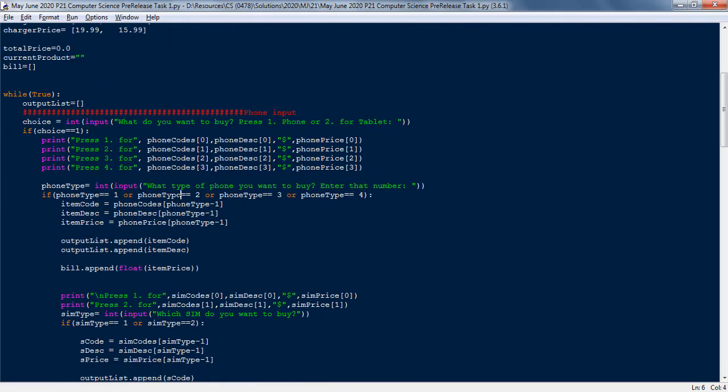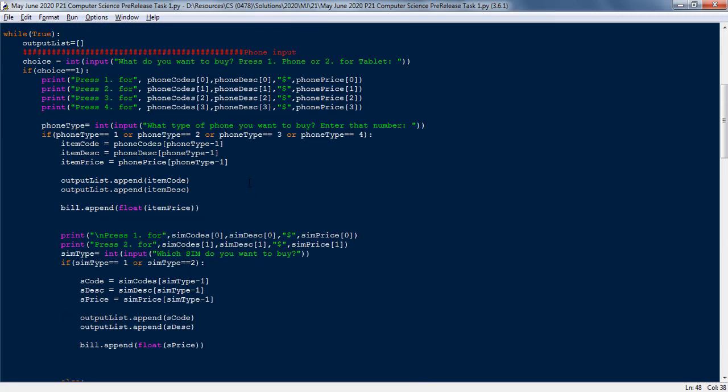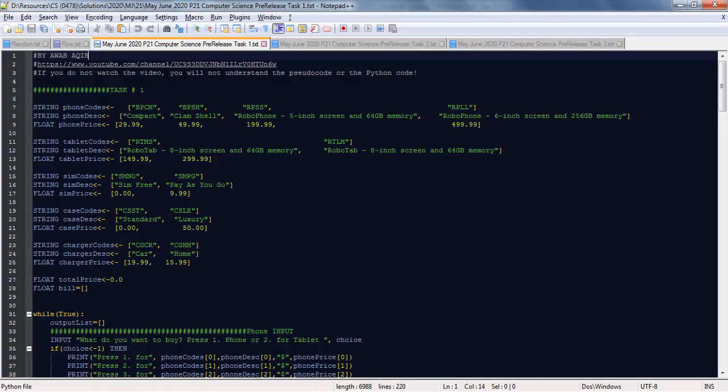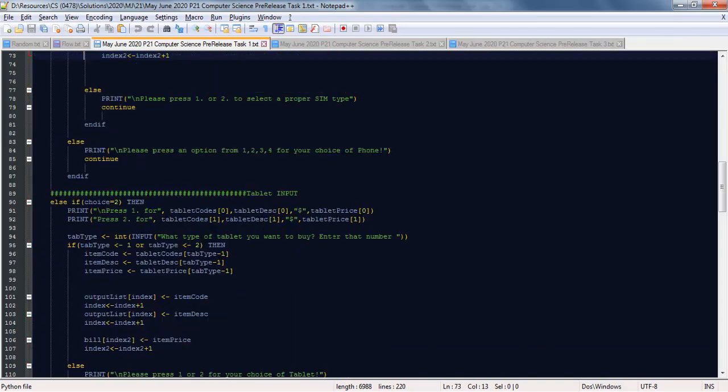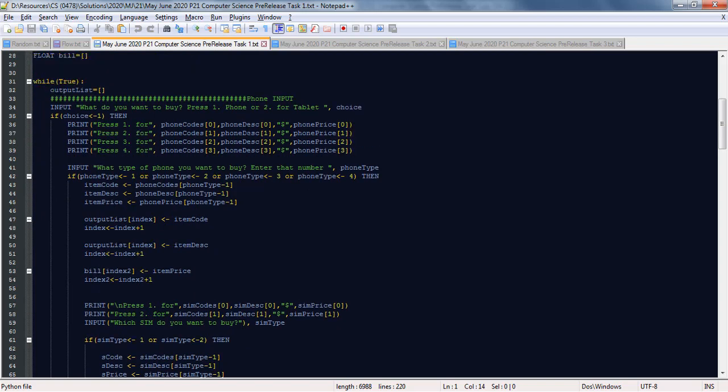Okay, so this, then I'm just checking. Okay, I'll explain it in the pseudocode because not all of you might know Python. So I've explained till here now. Now I say, what phone do you want to buy?